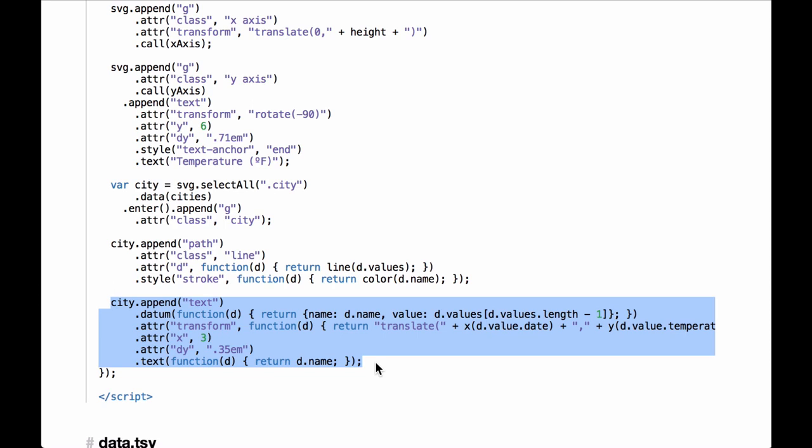The name key's value is the name of the city. The value key's value is the last JavaScript object, which represents the date and temperature in the array of JavaScript objects that lives in the SVG group element. This is the nested data. Then this SVG text is translated according to the last date and temperature after they have been run through their respective scaling functions.